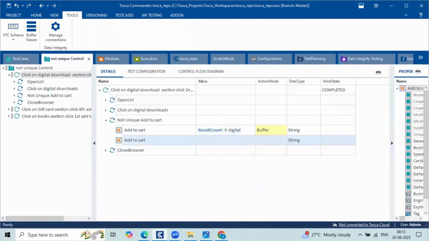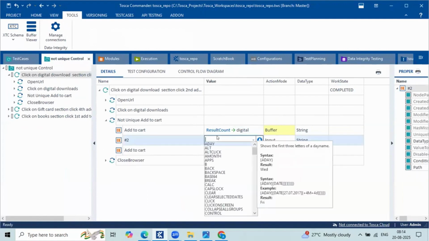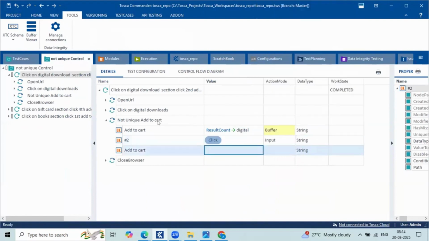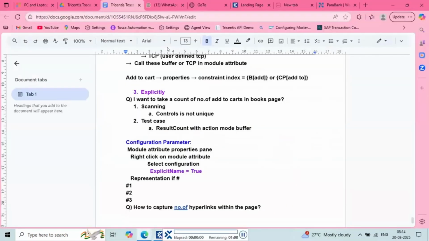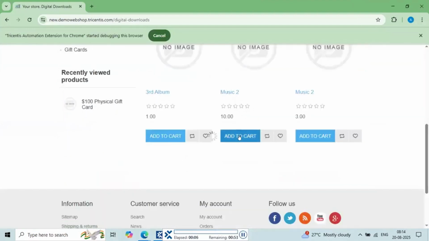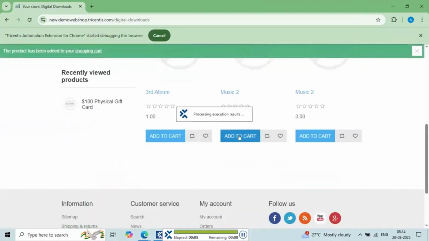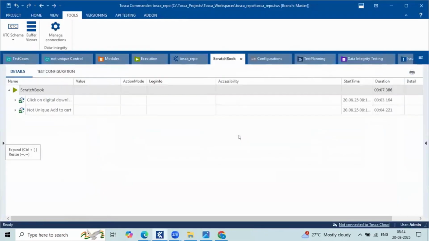Now, which index do I want to perform the click operation on? Second add to cart, right? Simply #2. If you select #2 and then click on this particular control, now I'm running the script. Observe very clearly. So the digital downloads click operation is performed, and then the click operation on the second add to cart is performed successfully.